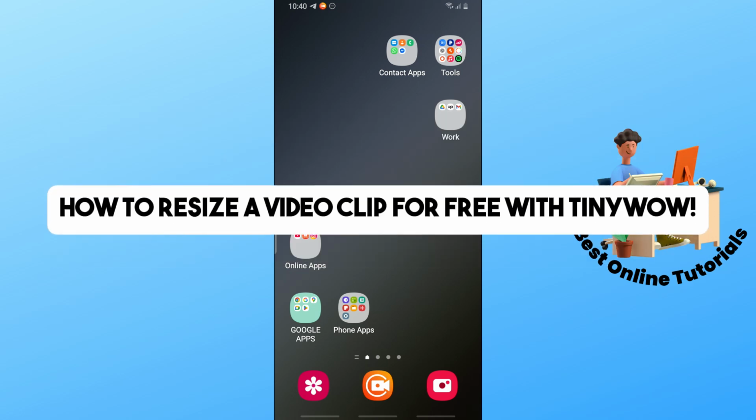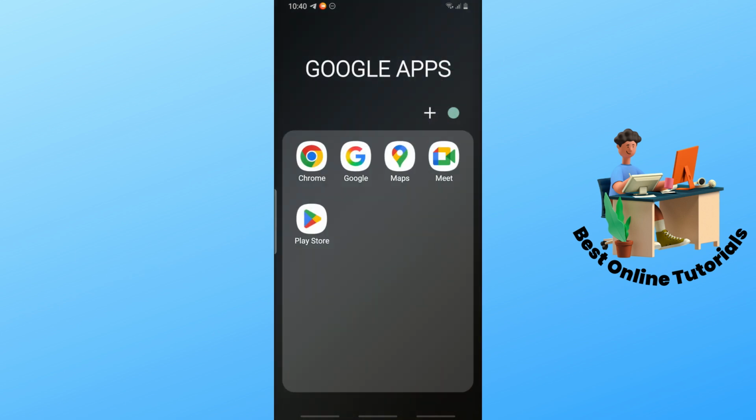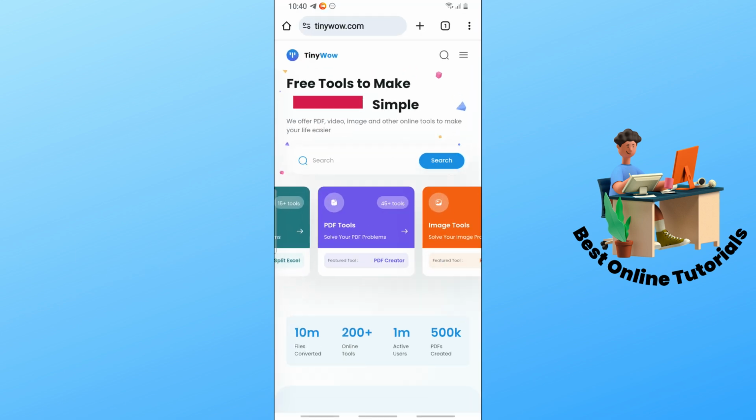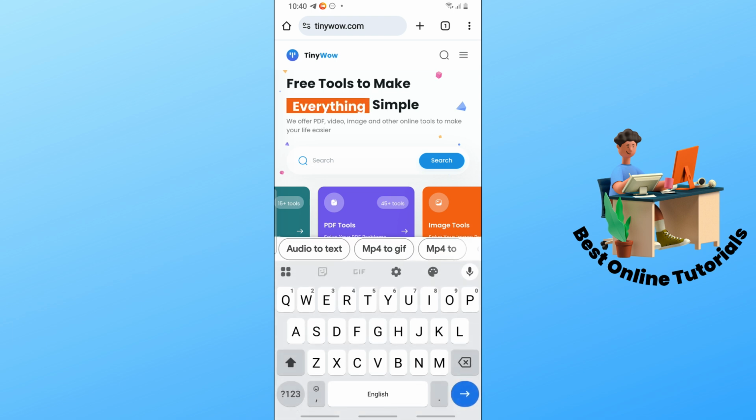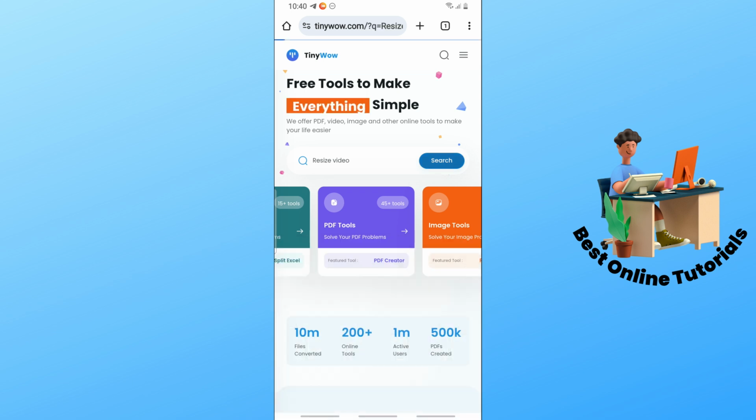This is how to resize a video clip for free with TinyWow. So first thing is just simply open up the browser on your device and now just simply go to tinywow.com. Now this will be their homepage, and after that just simply go ahead and use the search bar over here and search for resize video and tap on search.